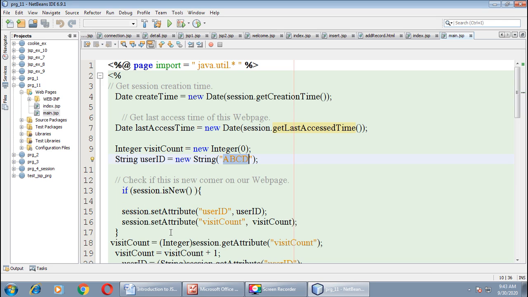Then we will check whether the client is sending a request for the first time, meaning the person who is accessing the web page is a newcomer to our web page, right? If it is accessing for the first time, then this if condition will be executed, because here we have used the method isNew. This will return either true or false. If it is for the first time, this will return true, and the if block will be executed.